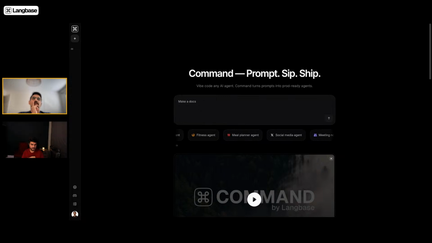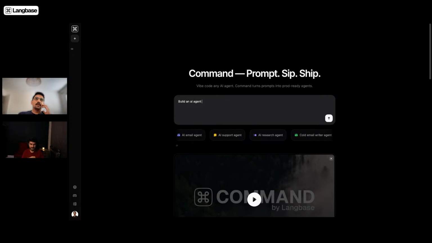Okay. So let's start with the basic demo. Let's start with the DeepWiki one. So let's say, hey, build an AI agent. I want an AI agent that can go ahead and give me answers about any of the repositories it has perhaps indexed. So build an AI agent that uses DeepWiki MCP server to answer detailed questions about indexed public GitHub repositories.